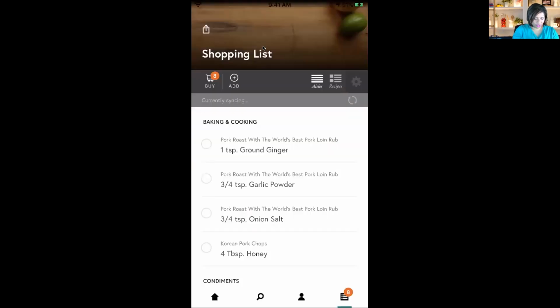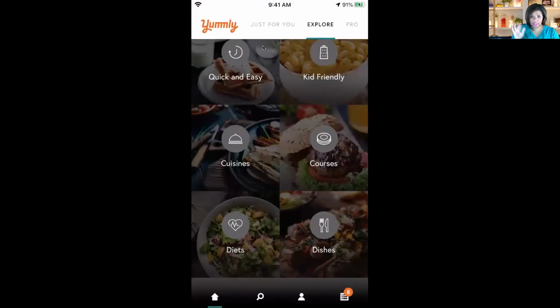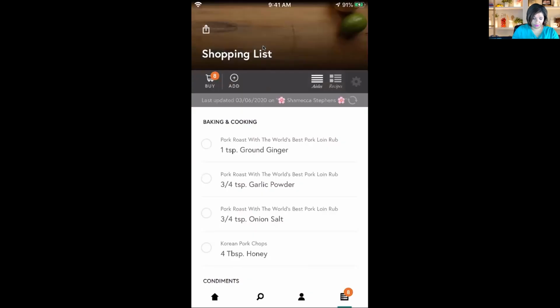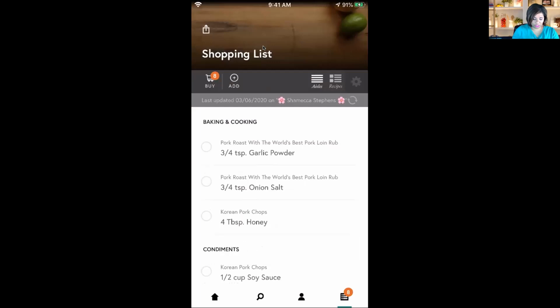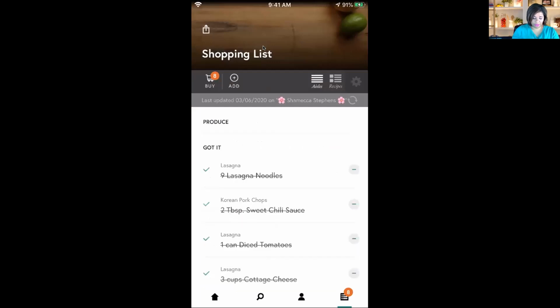So right here, you're going to go, sorry, I'm just kind of clicking and clicking. After you've created all of your meals and picked the meals you want for your week or two weeks, however long you meal plan for, you go to the little button down here at the bottom, which is your shopping list. This shows you all of the things you're going to need to purchase to make those meals.